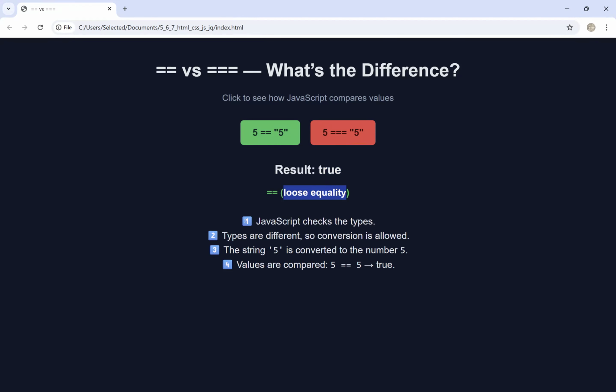So what's happening here? First, JavaScript checks the types, or the data types, in other words. Then, because the data types are different, we have a number and a string, JavaScript in this case is allowed to convert them. So the string 5 is converted to the number 5. Now the values are compared. And because 5 is equal to 5, we get the value true.